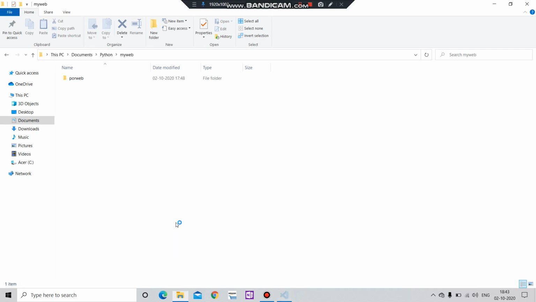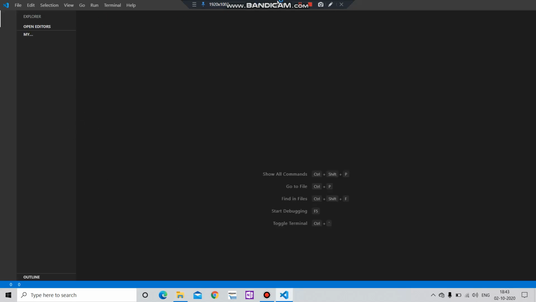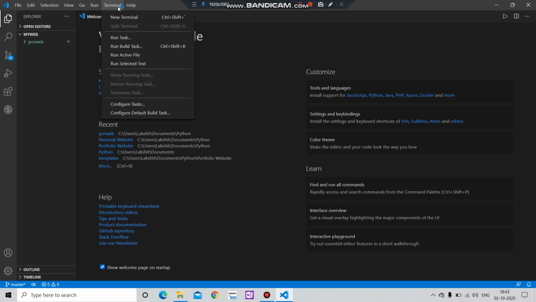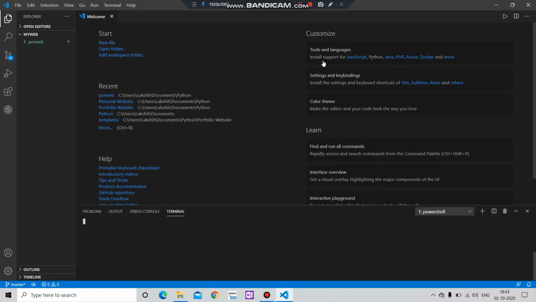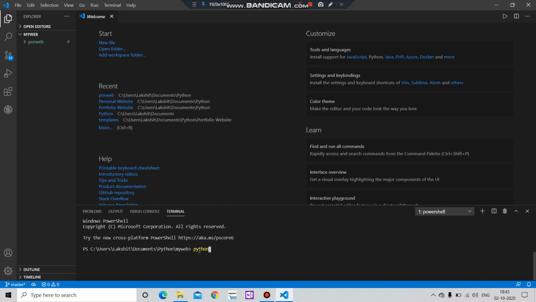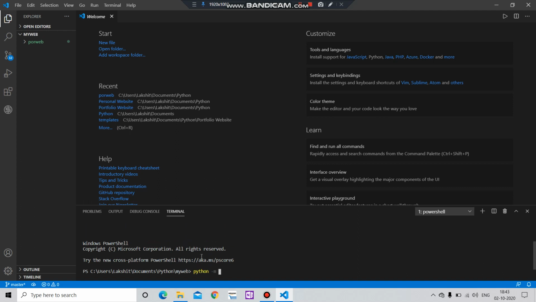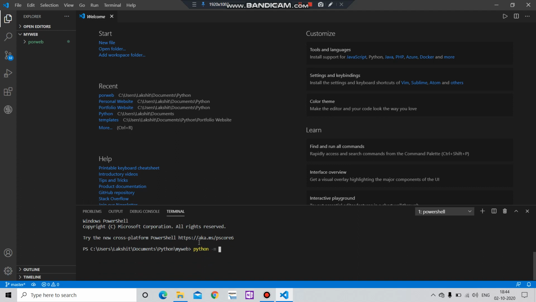In my web, open Visual Studio, sorry, and now open the terminal. In the terminal, type python -m. I don't know what to call it, I think it's a hyphen m. This hyphen m is used to locate folders using command prompt.